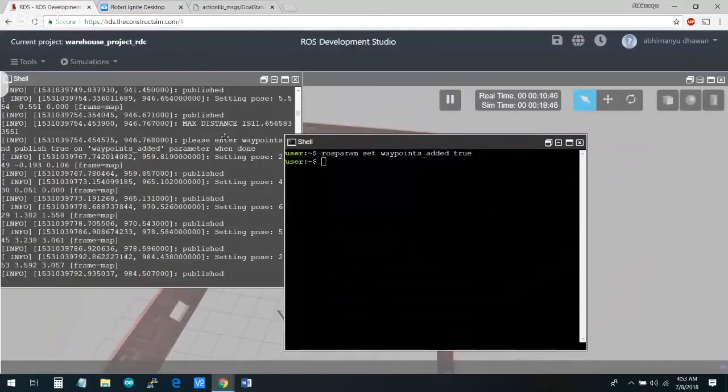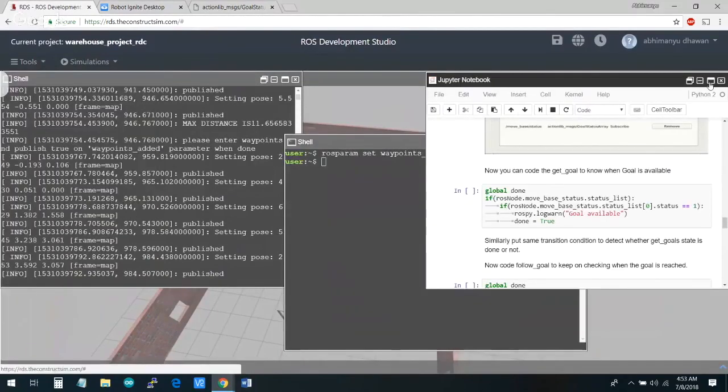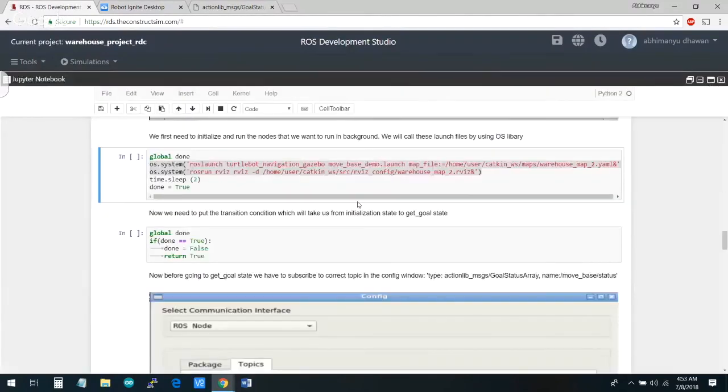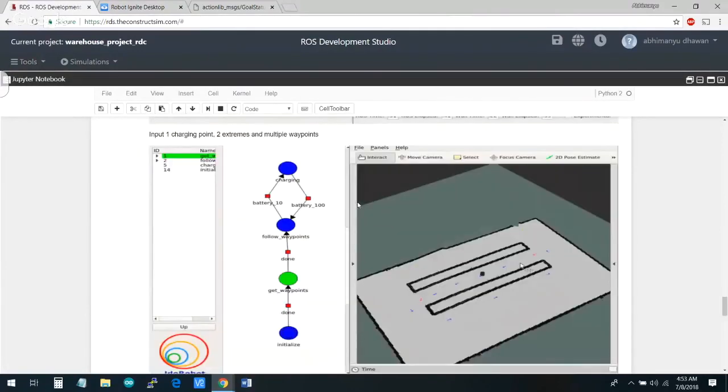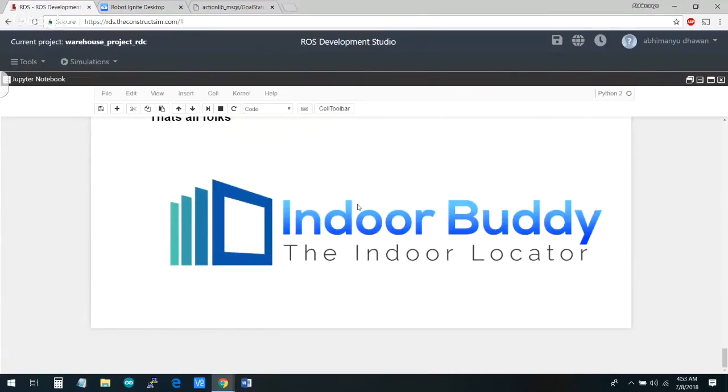So you can also see the Jupyter notebook if you want to follow it afterwards, how to put the waypoints and everything. And that's all. So yeah, Ricardo, I'm done.